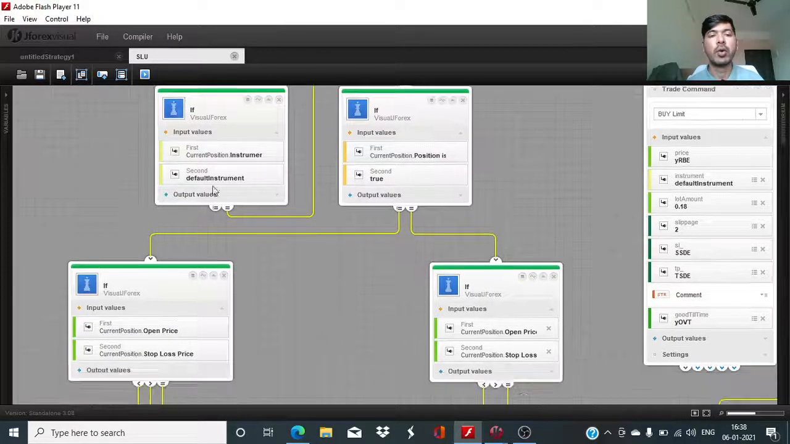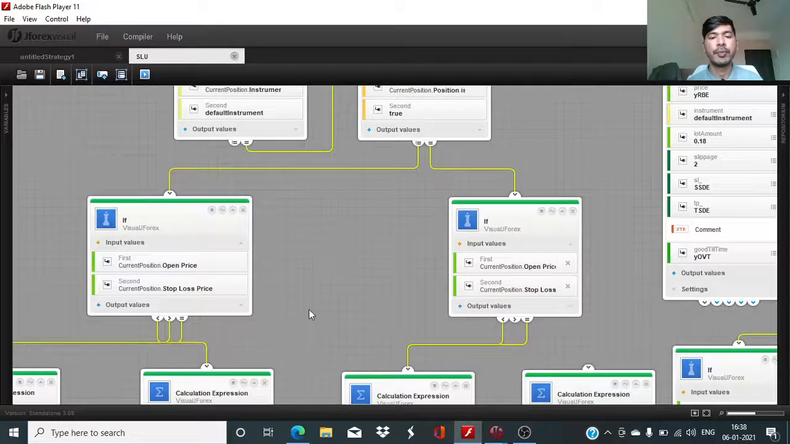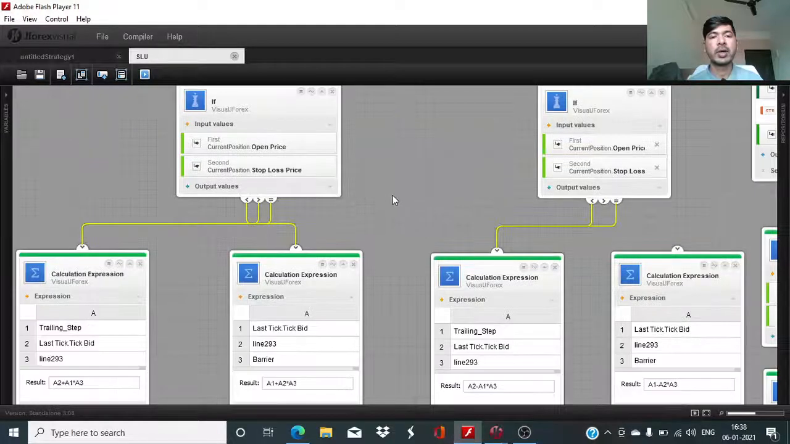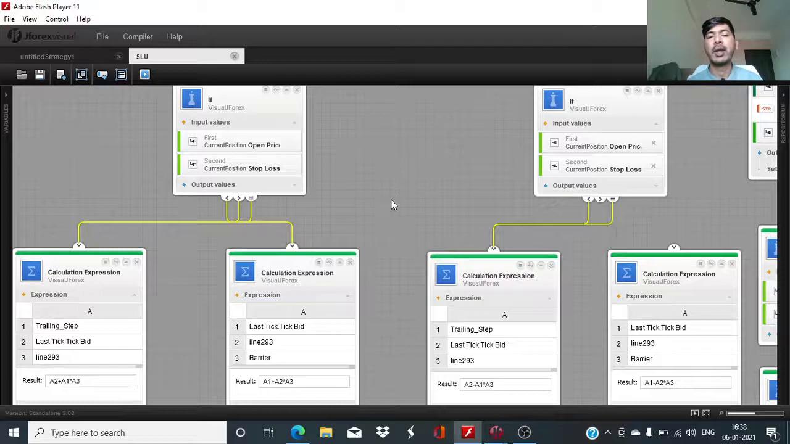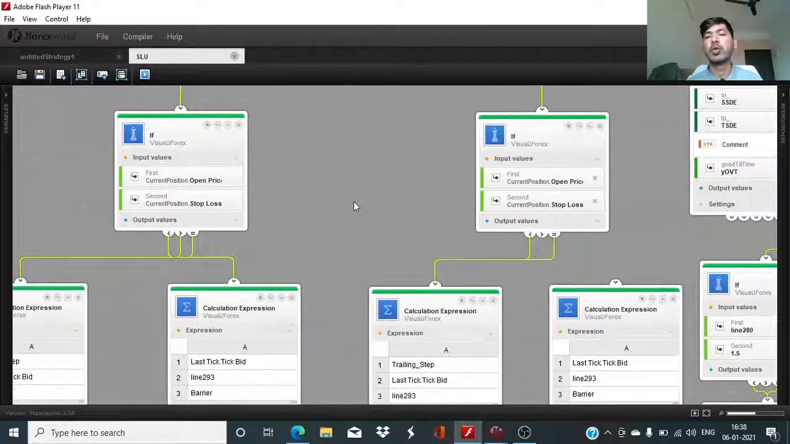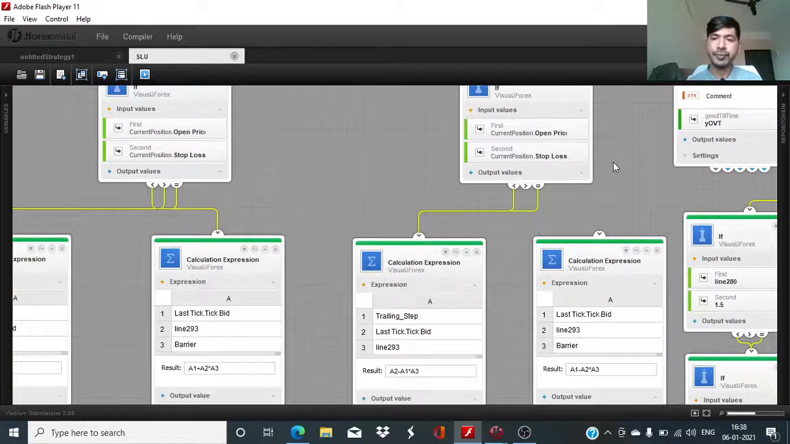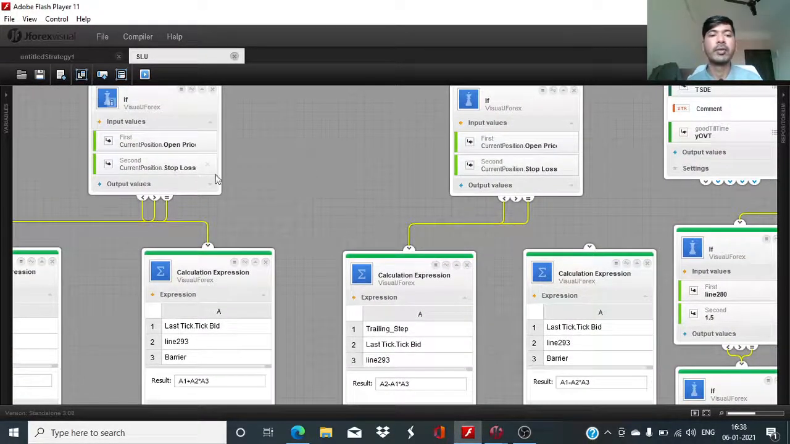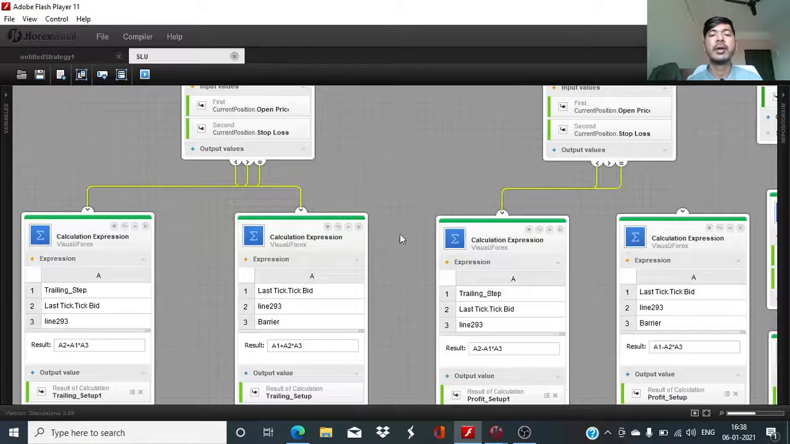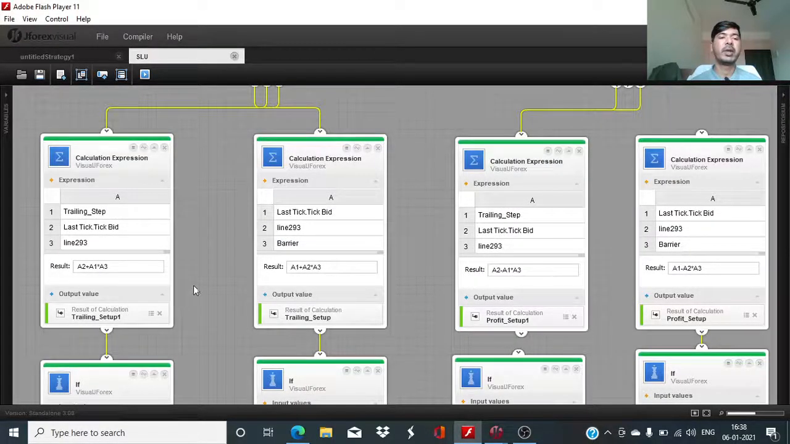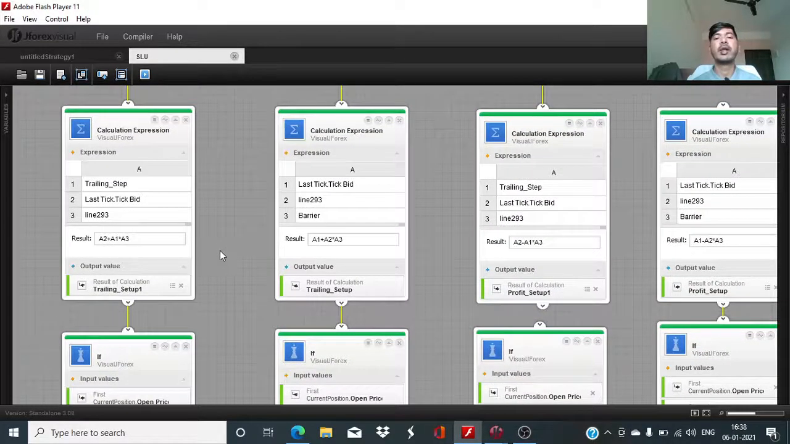So we have to match the instrument also. And then comes the question of setting up the required parameters both for the long as well as short positions, which we have to do separately. This side is when the position is long, and this side is when the trade is on the short sell side. We have to define some parameters like what should be the barrier.